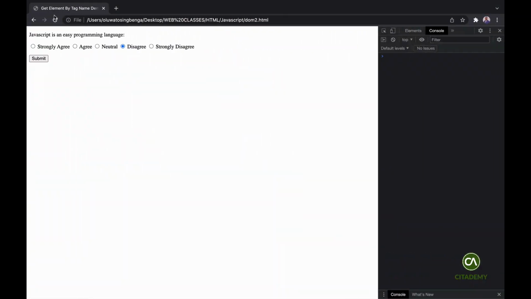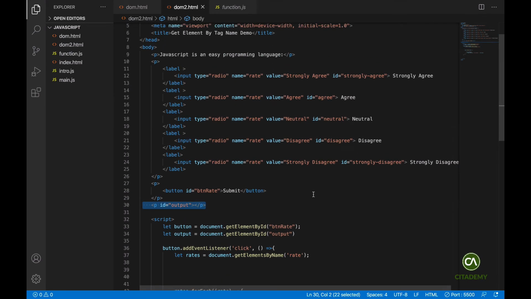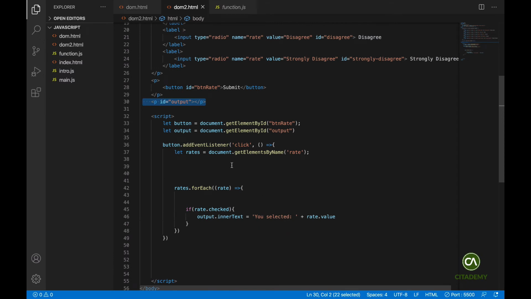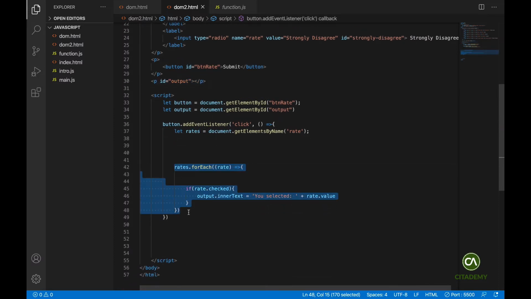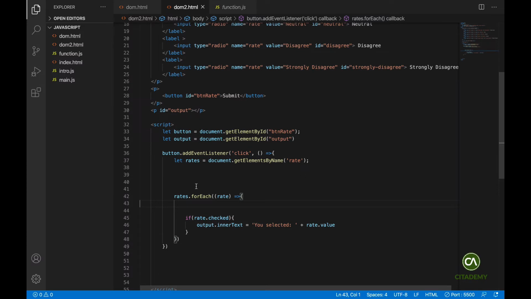That's why you saw that when I click agree and submit, it says you selected agree. When I return back to disagree and click submit, you selected disagree. It is the value that I gave to each of the buttons that is actually outputting for me. So that's an example of how to use get elements by name. We are getting the element by name, and since we know it is an array that is coming, we are looping through the array. This is the loop. We are looping through the array to check which of them has been checked. If one is checked, then we output the value of the one that is checked. That's the best way I can explain it. This is a for each loop on an array.